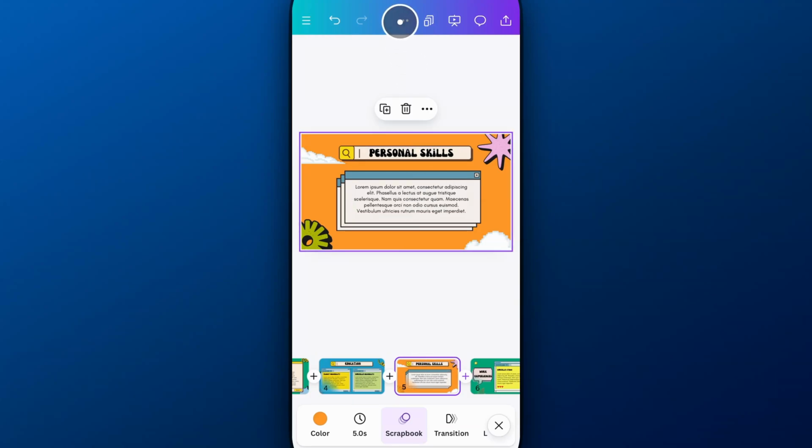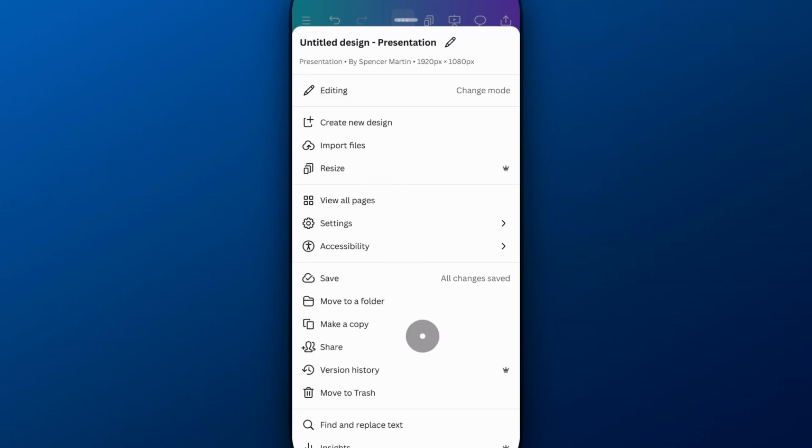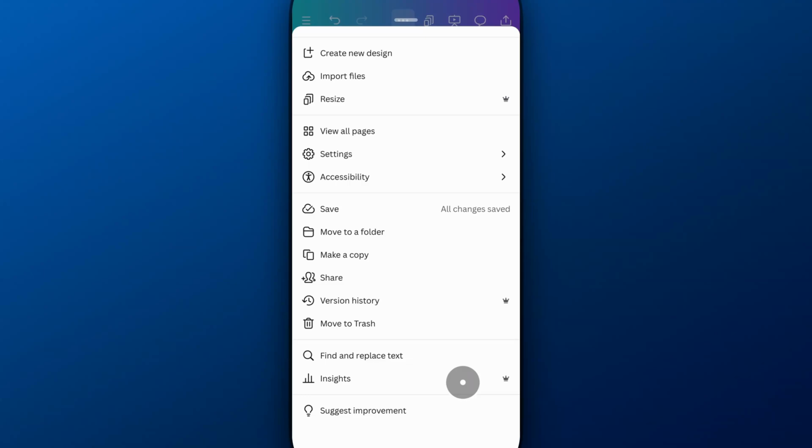We can go up to the three dots up here at the top. And then this is a Canva Pro feature. You'll see the little crown icon right here on Insights, actually down here. And so you can try Canva Pro for free with the link in the description. But either way, you can click on Insights.